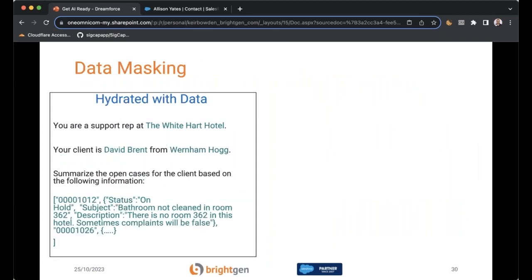So we then move on to data masking. If you look at the hydrated prompt, there's some PII in there, which we don't really want to be sending off to a third party, you know, the fact that it's the White Hart Hotel that I work for, the fact that it's David Brent from Wernham Hogg. We know that when it's OpenAI, there is a zero retention policy, but OpenAI are based in the States. So do we really want to be sending this data to the States for processing and then getting it back? Feels like we could have some kind of GDPR issues if we do that.